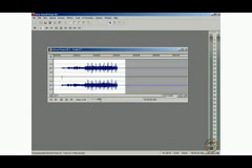Just hit the OK button, and there it is, extracting from CD, track number 3. It gives me a status window down here, and voila, there it is. I can put my playback head here, hit play, and away you go. There it is. It brought it in.